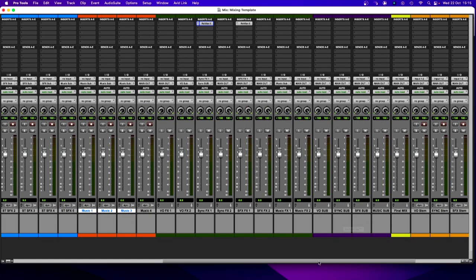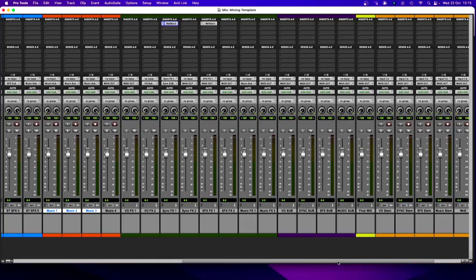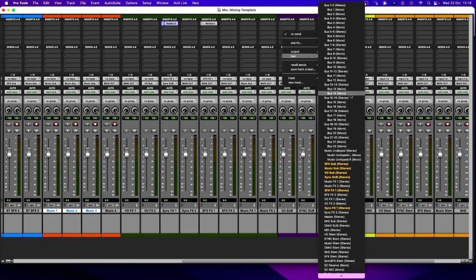Okay, so we've just skipped ahead, so we've now routed the dialogue tracks, the voiceover tracks, the sound effects tracks, and the music tracks all to their subgroups. Now we want to send a bus from each of the subgroups to the stem tracks, so we can provide stems at the end of every session.